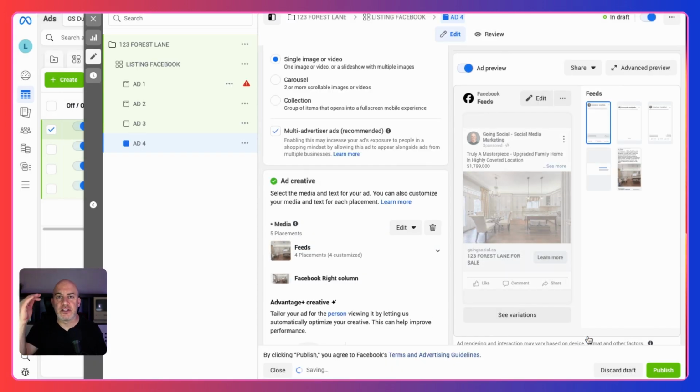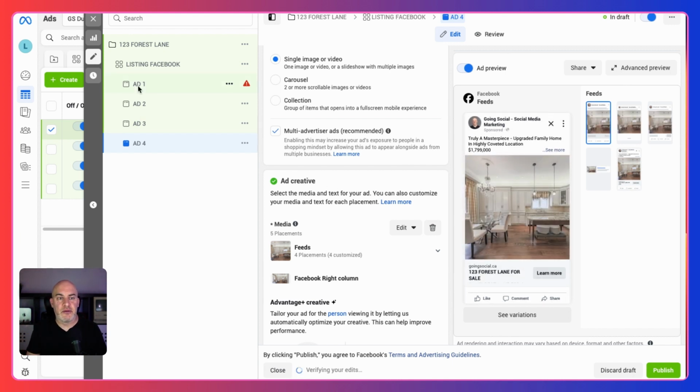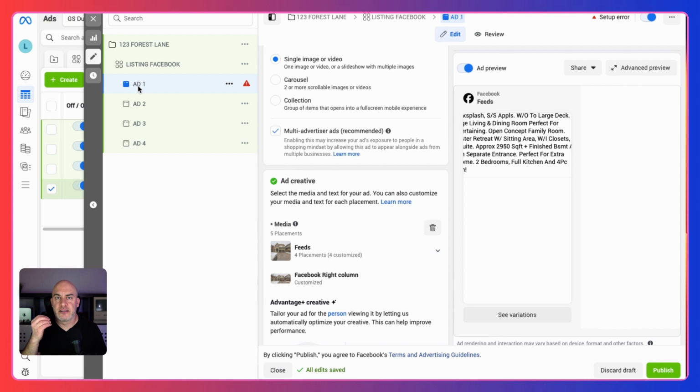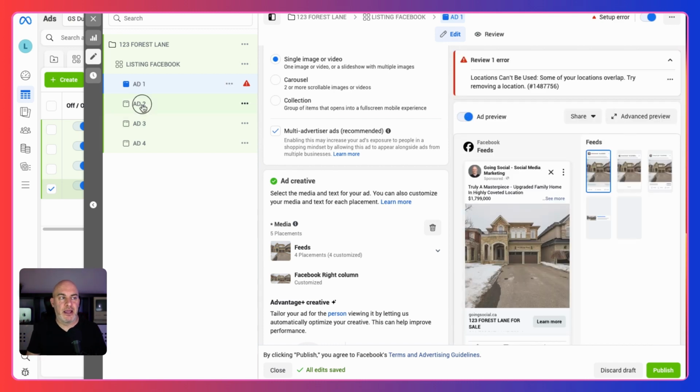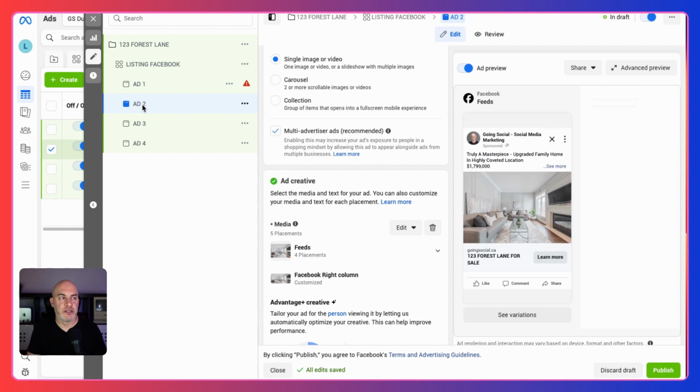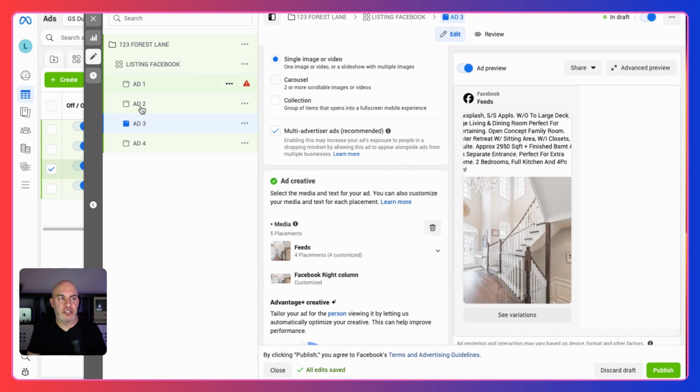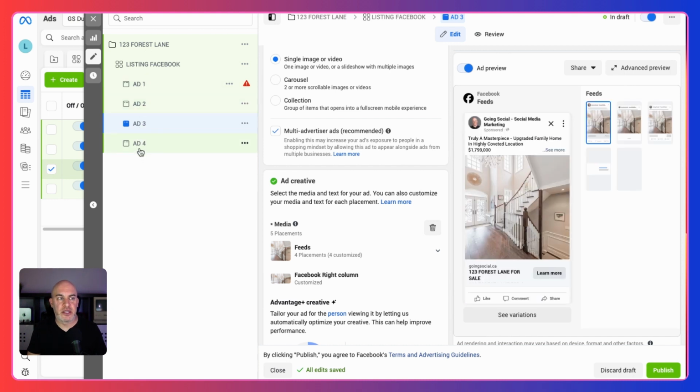When they're browsing in their feeds on Facebook and Instagram, it could be the image of the outside of the house that connects with them. It might be the image of the living room that connects with someone and gets that interest. It might be the kitchen or the other living room. So that's why I've selected a bunch of different images. Those are the top images that I think work best with this ad.